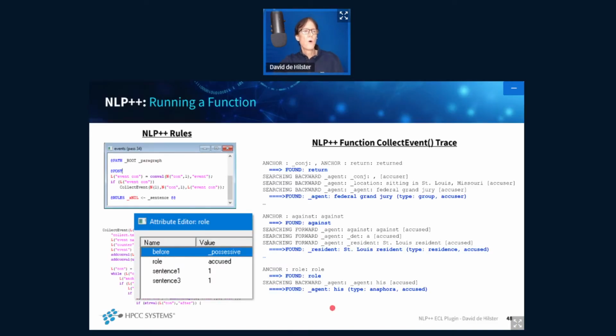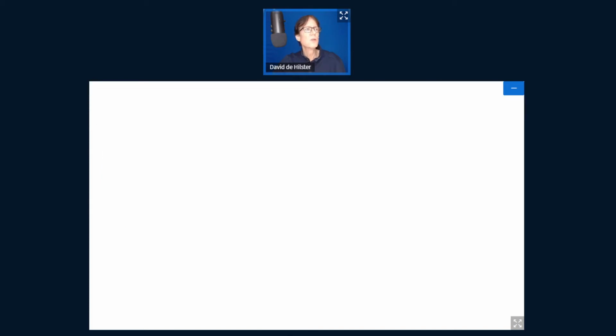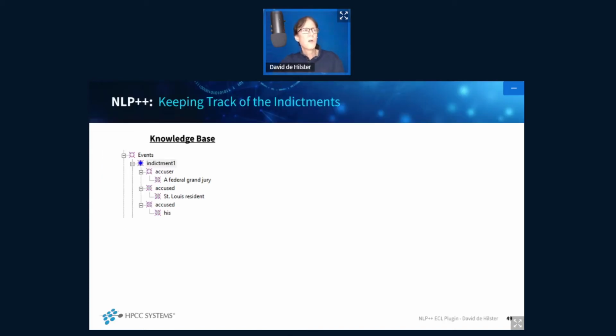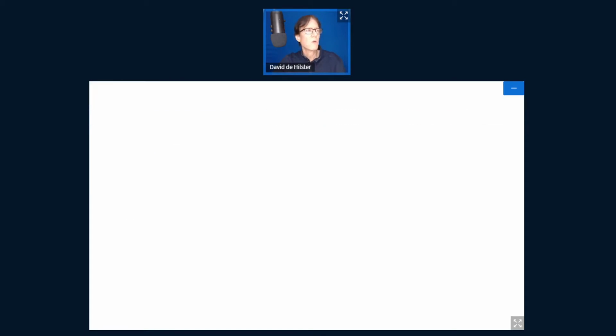And we are looking for role now. It finds the word role, searches backwards and immediately finds his, and we find, in fact, the role, and that's good. So what do we do? Well, because it's NLP++, in that function, I'm going to create an indictment event, as many indictment sentences as I find. I think in this one, we only found two indictments in the whole article. And you can see here, we have the federal grand jury as the accuser, St. Louis resident as the accused, and we have his. We have no information about who he is, but we're hoping we can find it.